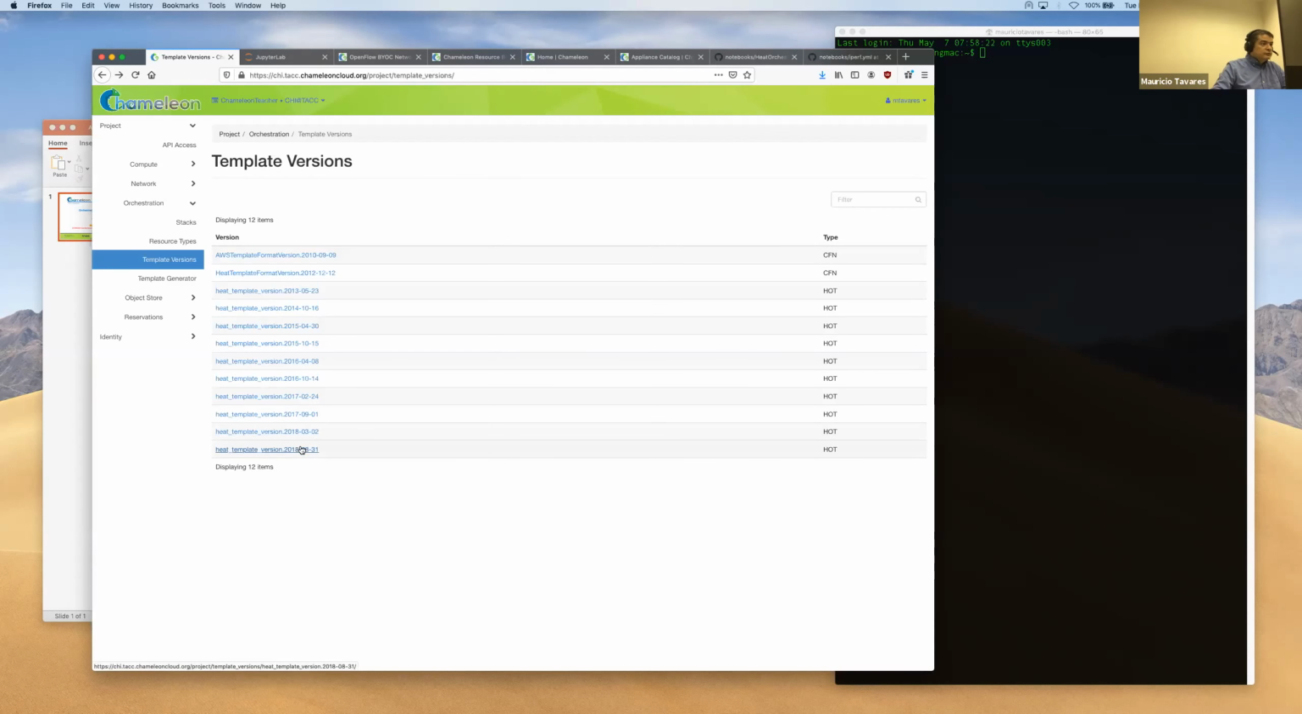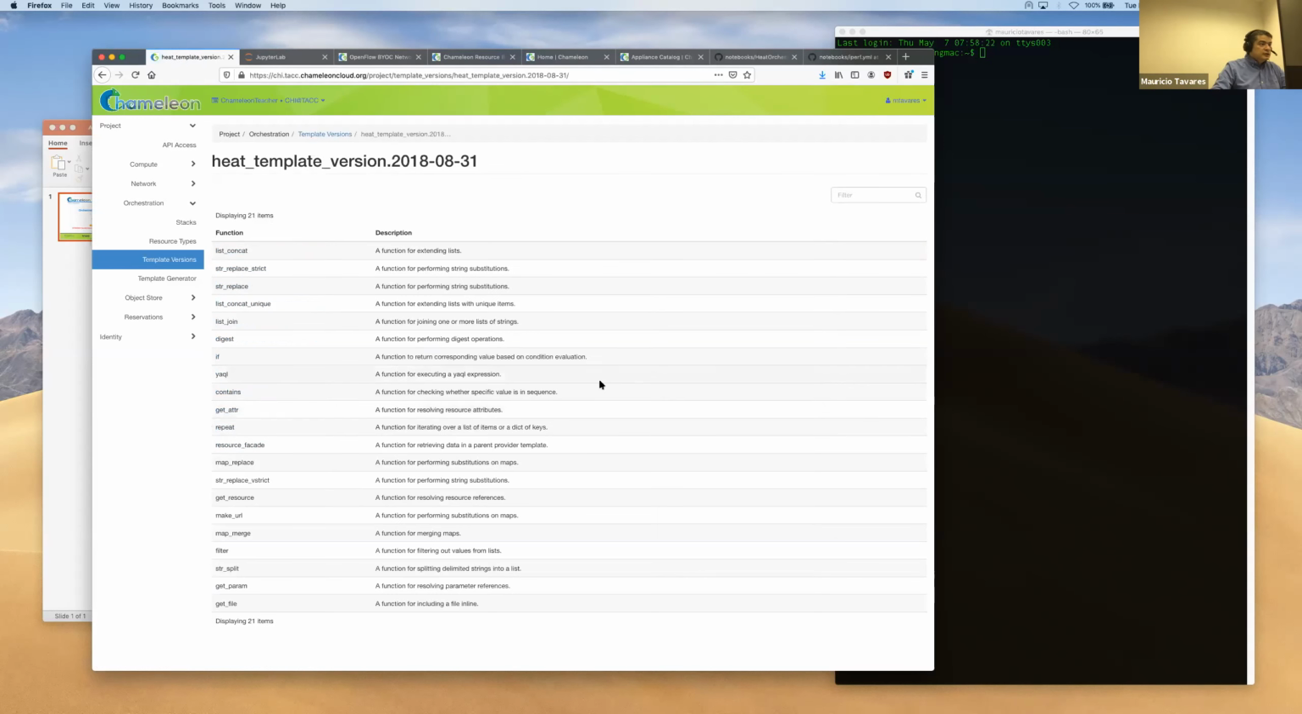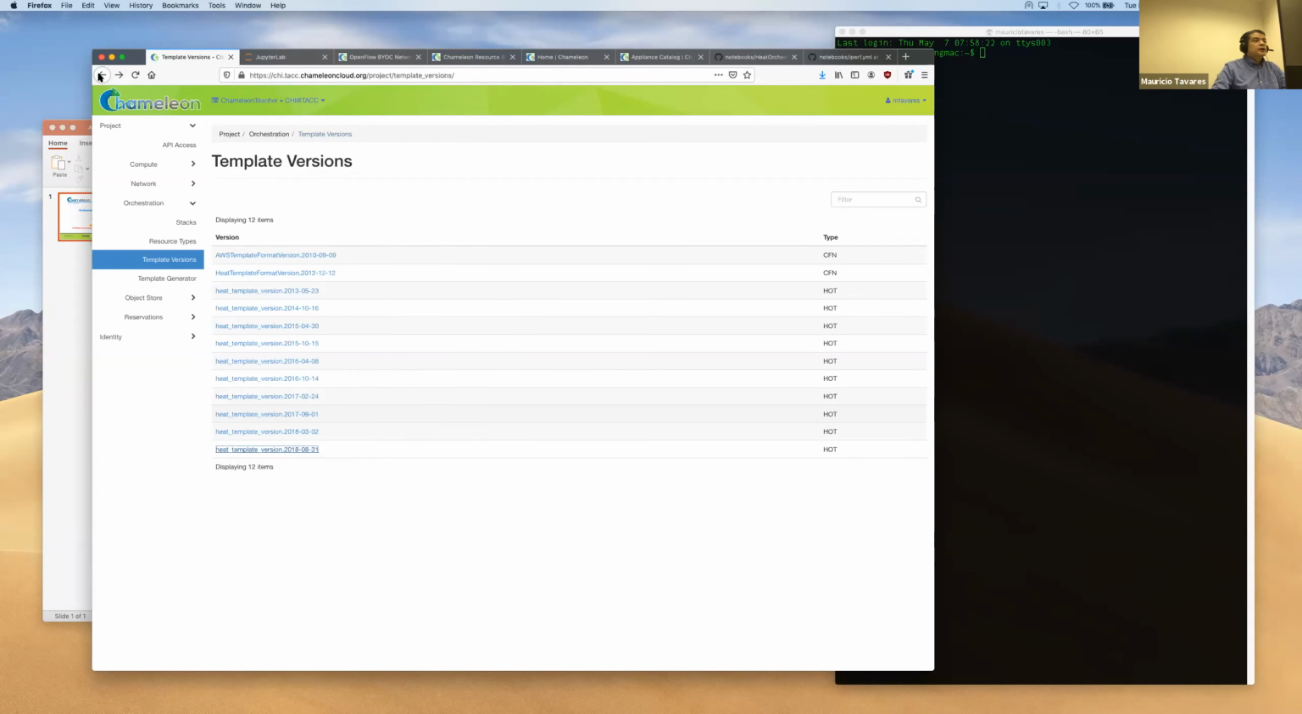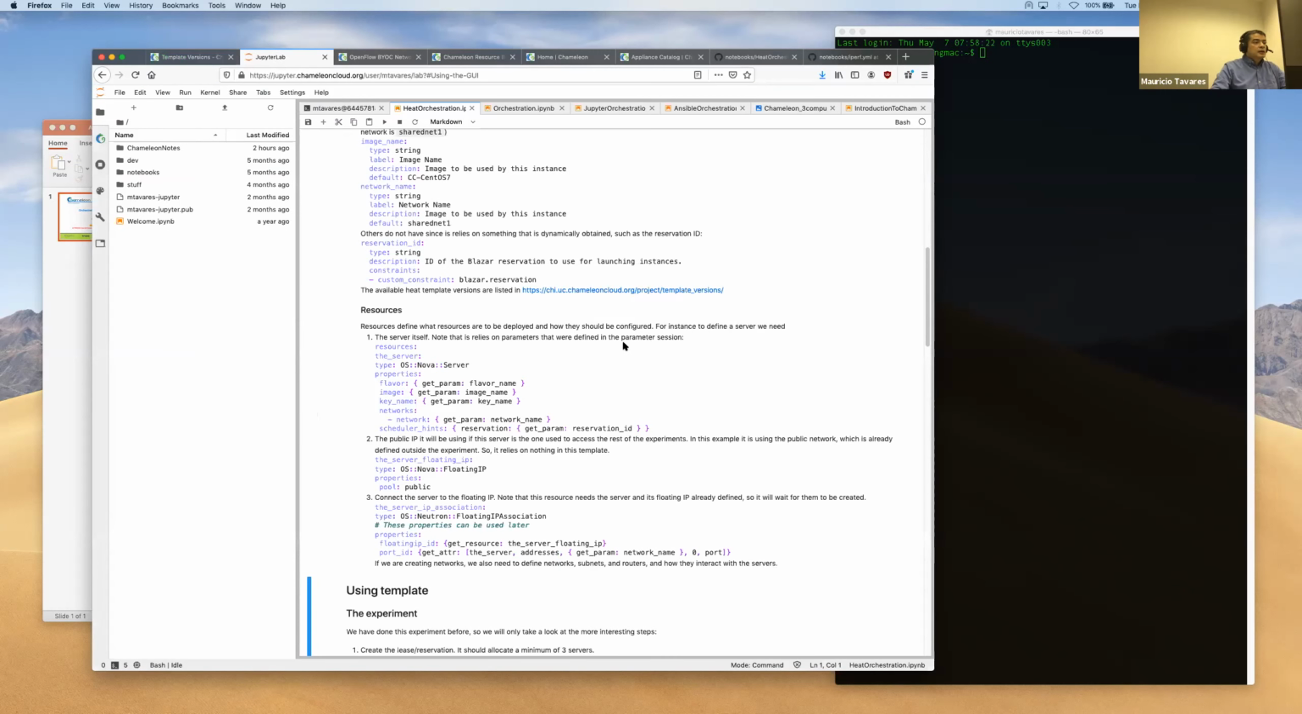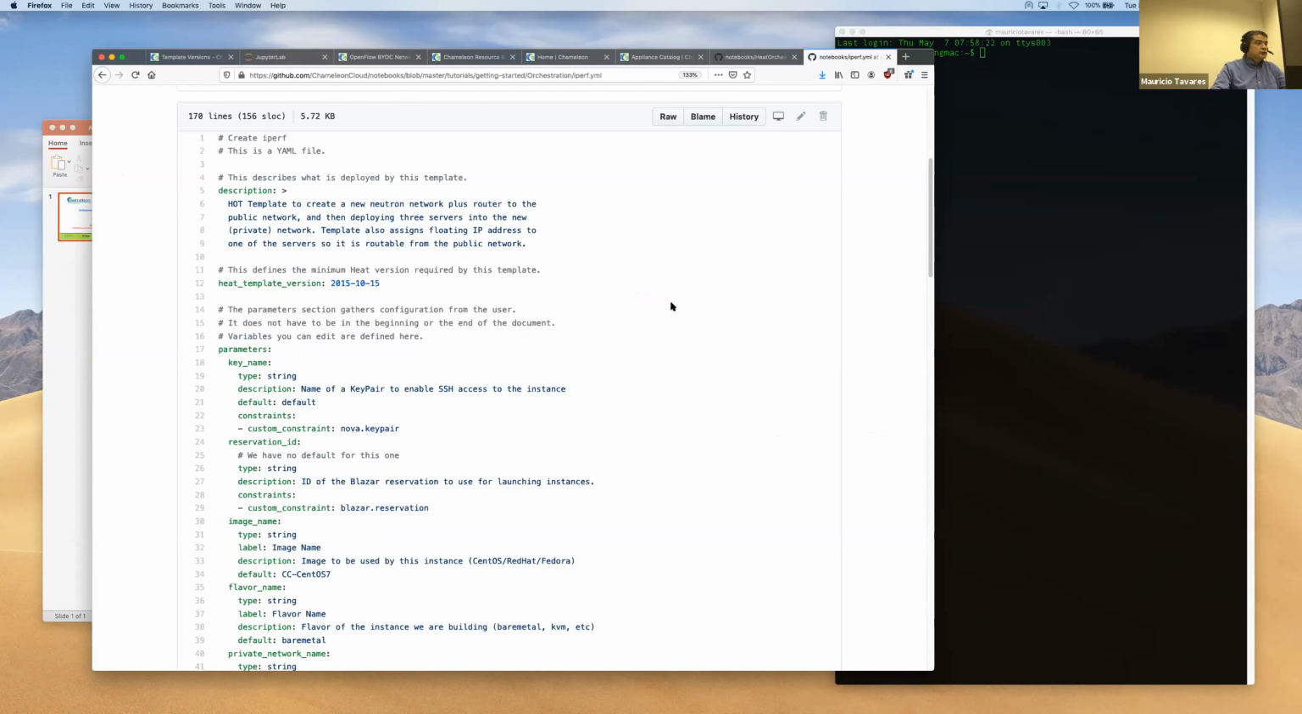So for instance, as you can see, the version 2018 has much more interesting stuff. So anyway, if you want to do some fancy stuff, that's where you should look. And once you find the template version that has what you want, and it's listed here on the template versions, then you specifically ask for it.